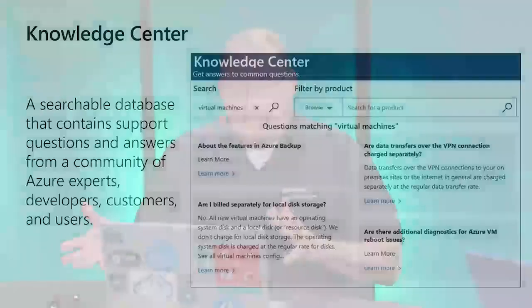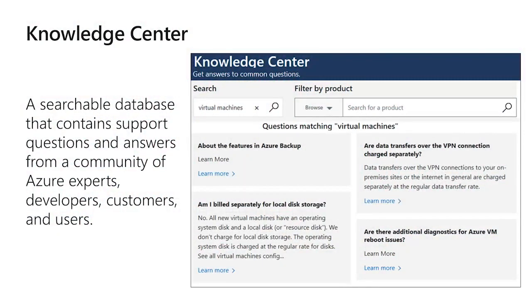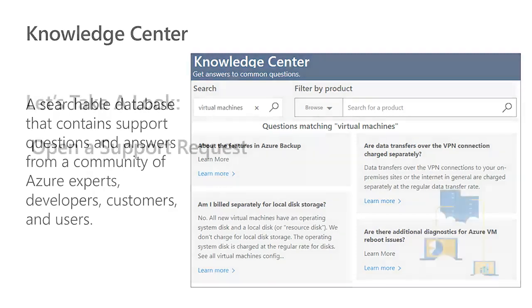We also have a knowledge center where you can query our knowledge center looking for different help, looking for virtual machines. A lot of documentation's up there. A lot of known issues might be up there, kind of like the old TechNet event center, where if you had an event ID, you could put it in there and get an idea of what it's going to be. We have a knowledge center where you can go and get help. It's a searchable database. But we also have the ability to open a support request.